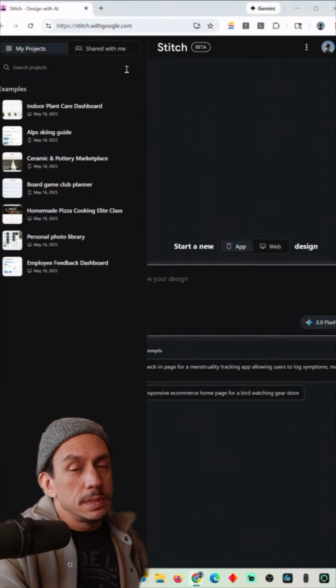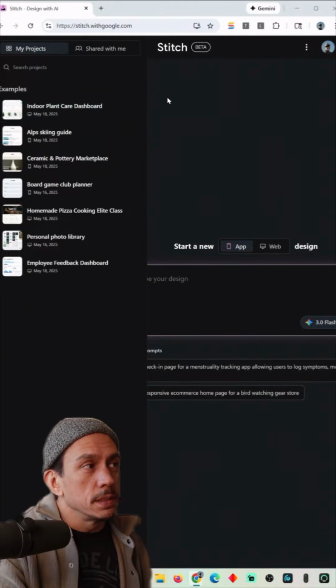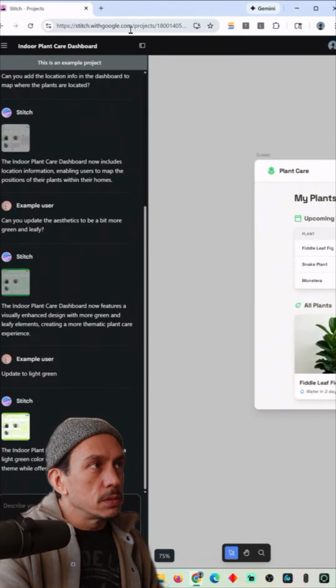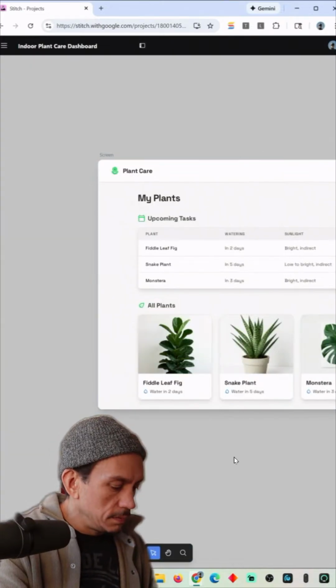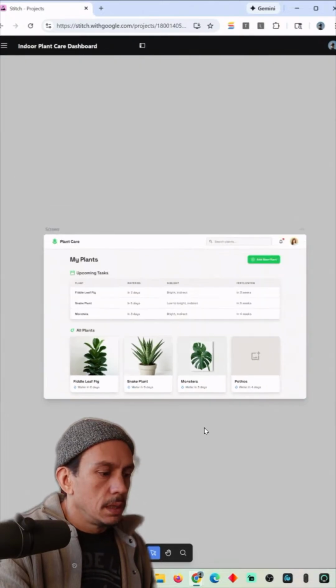So this is what you would see once you log into Stitch. I have no projects in here. These are all example projects. When you click on one of these, the way they load up again reminds me of Figma, right? So you have these designs here.